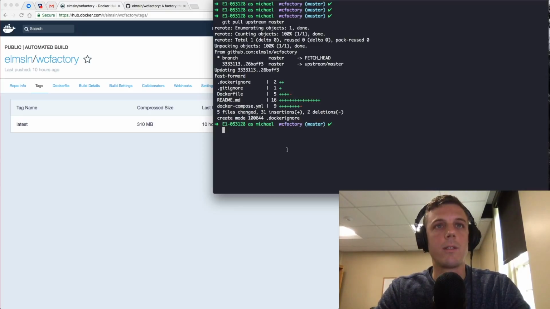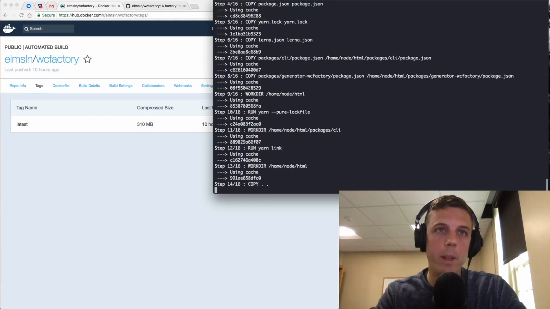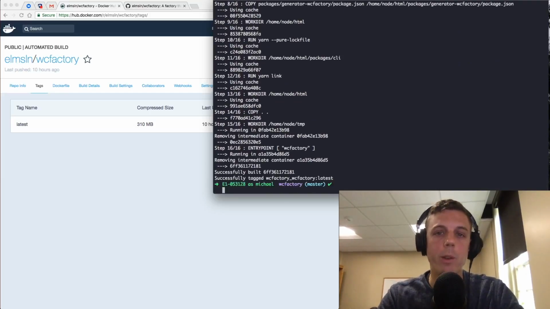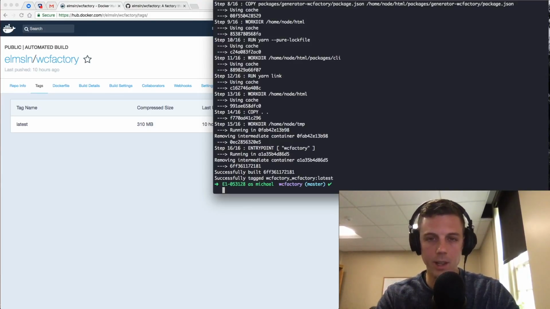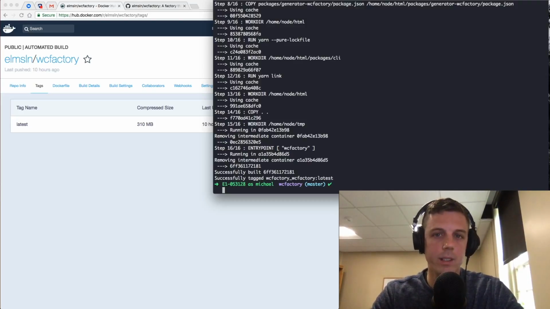So let's see if this stuff works. The first thing I'm going to do is run Docker Compose build. And again, what I'm illustrating here is what you'd probably do if you're actually working on this project. So you can imagine if you have a project similar to WC Factory, this could be for any project.